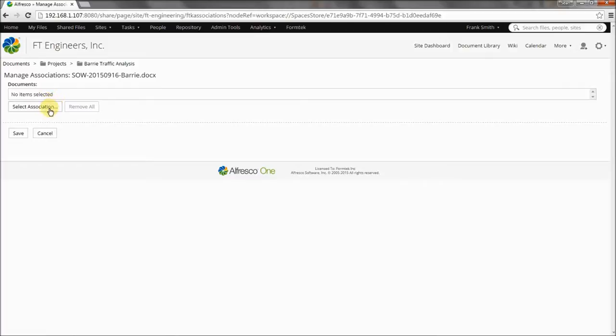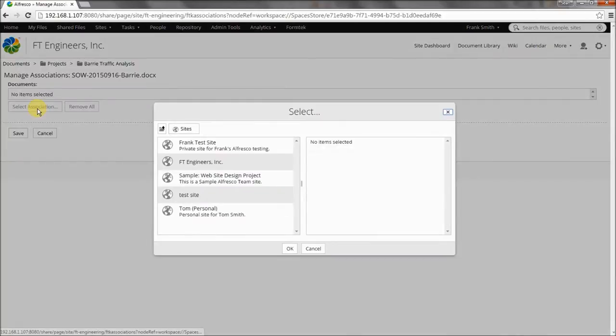So to add associations, we click the Select Association button, and that brings up a pop-up interface which allows us to select the documents that we'd like to associate. And as you can see, we have the option of choosing from different sites in the system.